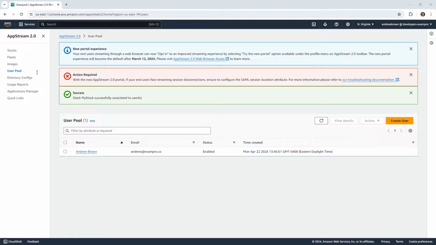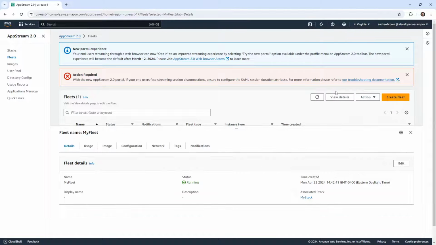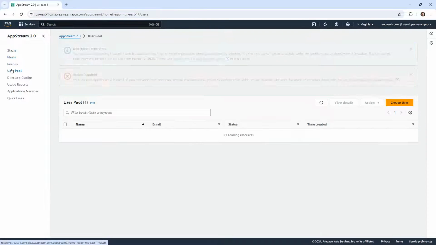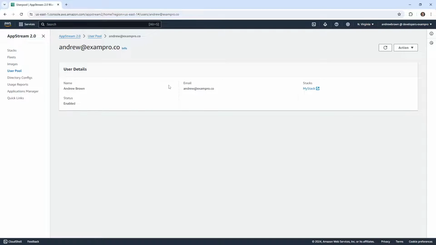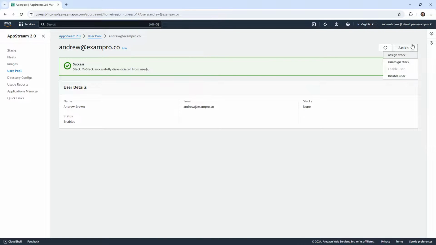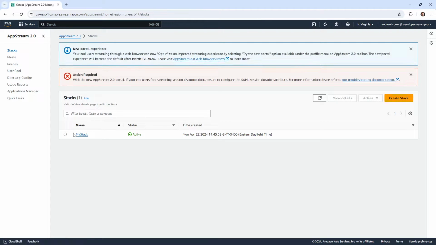We'll go over here and tear things down. So the first thing we'll have to do is go over to our fleet, and we will stop our fleet. We'll go over to our user, and I'm going to go ahead and unassign. Okay, I'm going to also disable them. If you want to delete them, you can use the API using the AWS CLI to do that. I don't care about doing that today, so I'm going to ignore that.